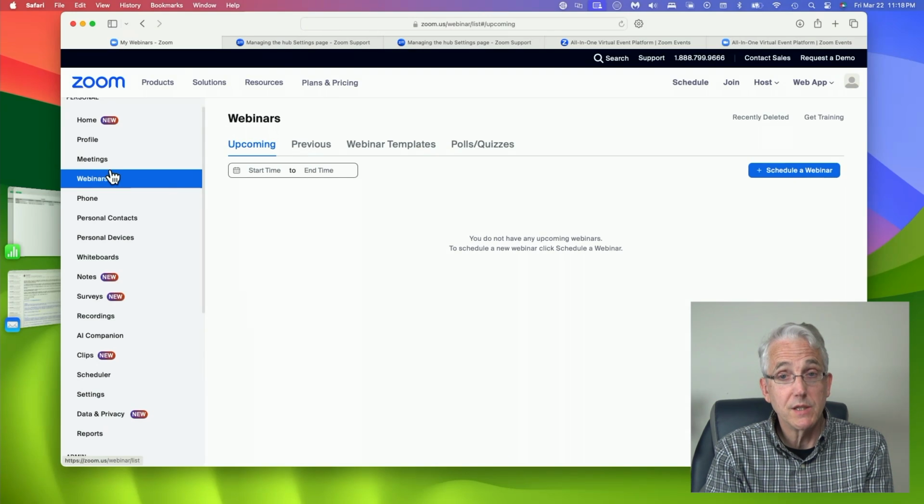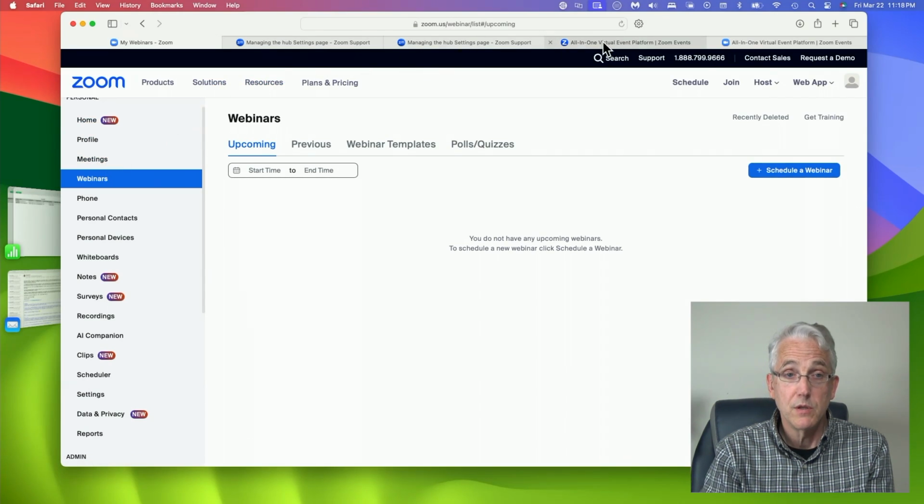Also, another surprising thing, and what turned out to be a very frustrating thing, is that you cannot get to the Zoom Events page from your Zoom account page.